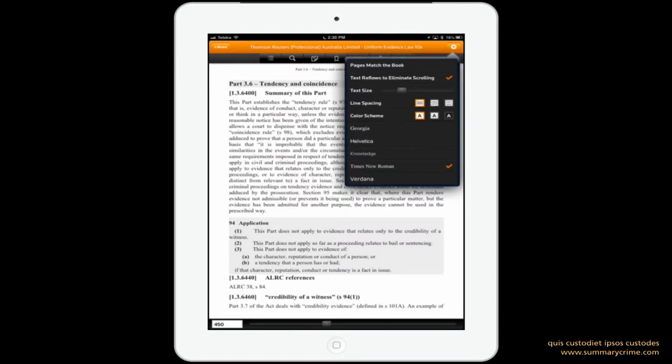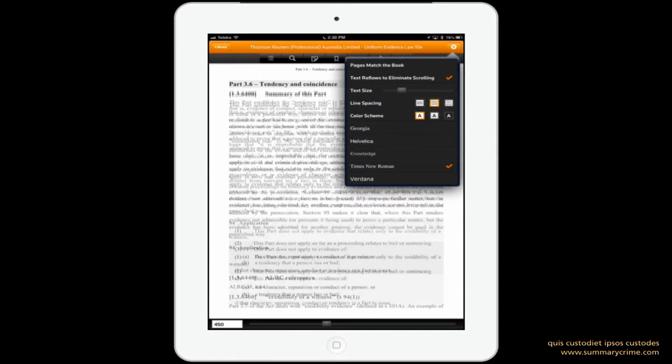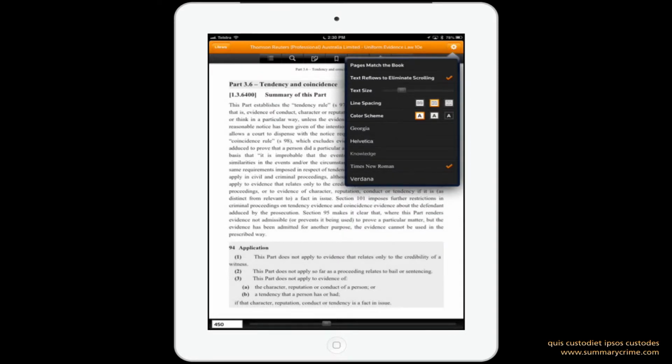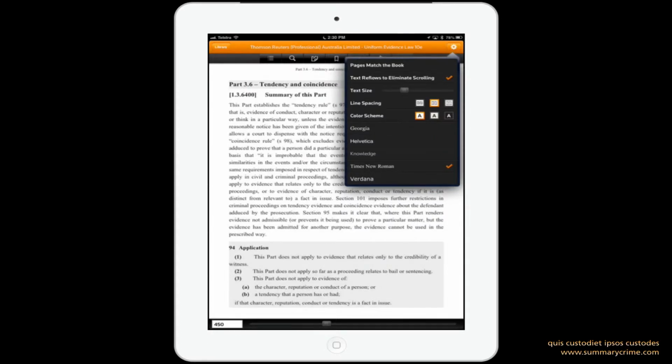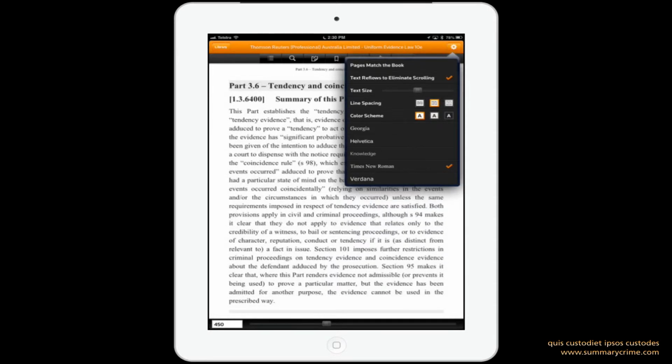We've got the ability to change the line spacing, if you want to make that a bit easier on the eyes. A couple of colour schemes, different types of fonts to choose. Personally, I find the Times New Roman a bit easier to follow. And there's also the ability to modify your text size.